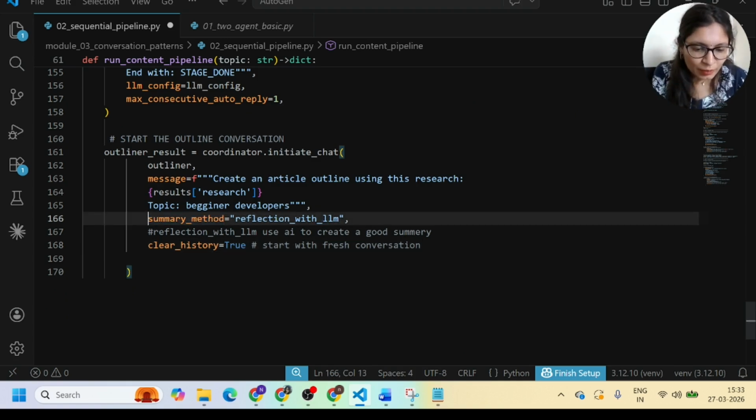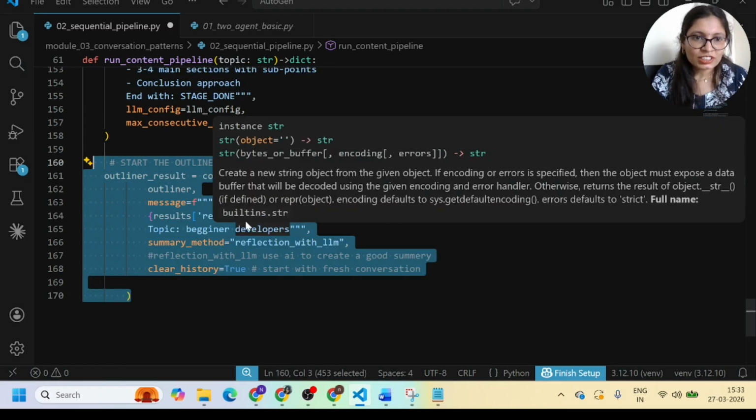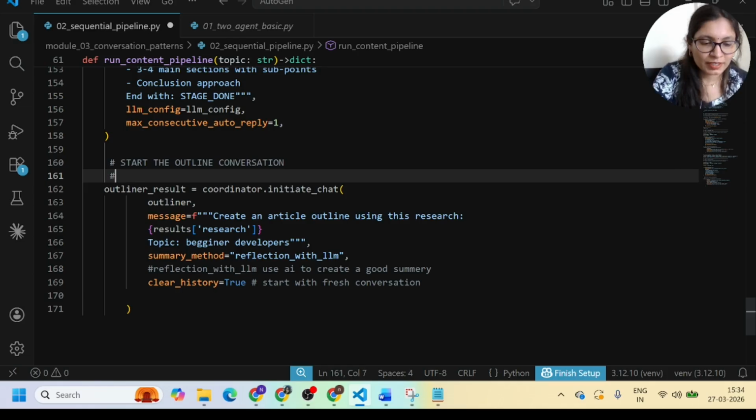So summary method equals to reflection with LLM. It uses AI to create a good summary. That's why I need to write this here. And clear history means phrase conversation with outliner. So here I'm going to explain these things again. Start the outliner conversation. Here I can put in a comment.